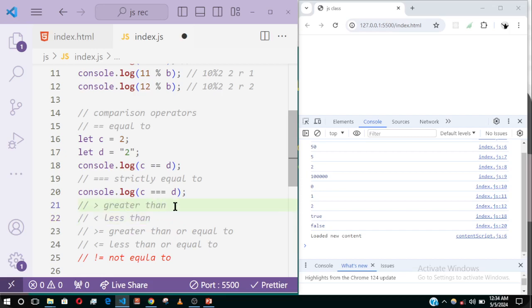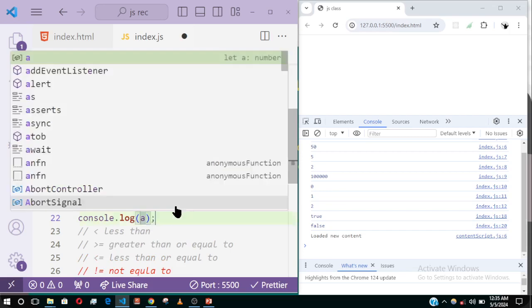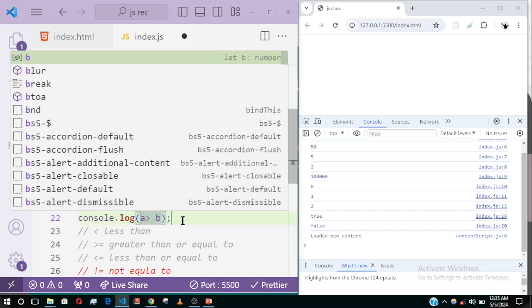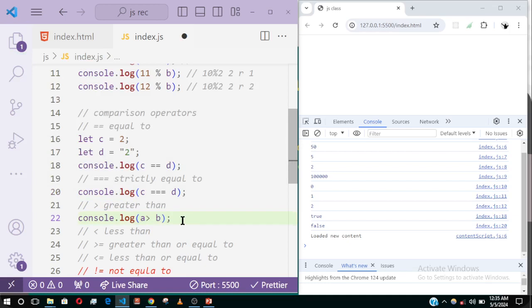So if we want to try this, if I say a console.log, so let's use our A and B. Is A greater than B? So what will be the result? Yeah, if we save that, that will show you true. So after this false, it is true, because that's our last console.